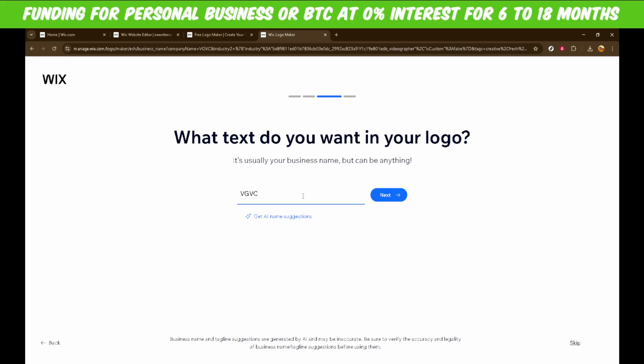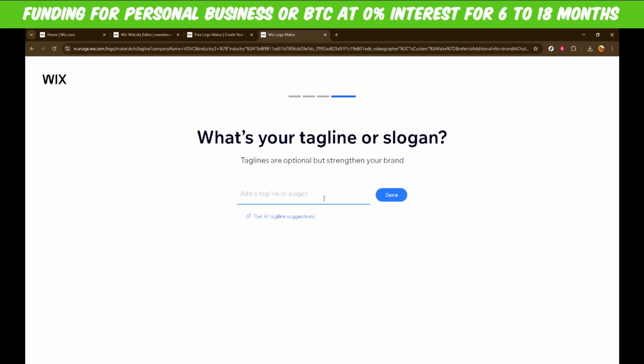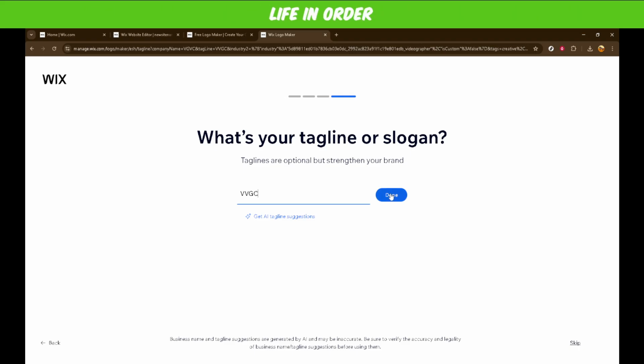Then, you'll be prompted to add a tagline or slogan to your logo if you have one. A snappy or memorable slogan can add depth to your logo and make it more memorable to your audience. After typing in your tagline, hit Done.